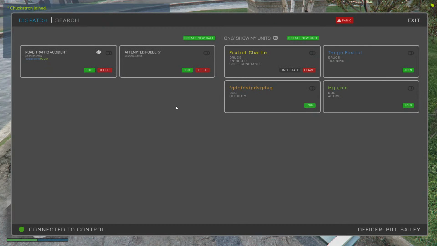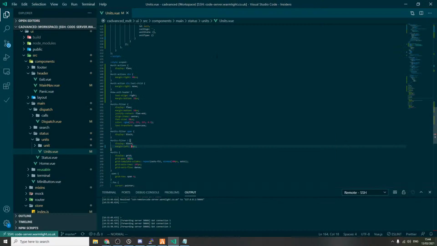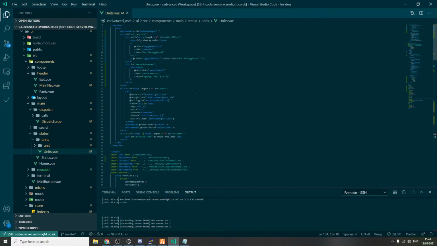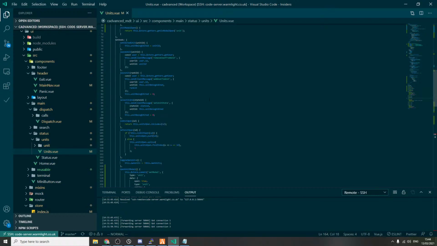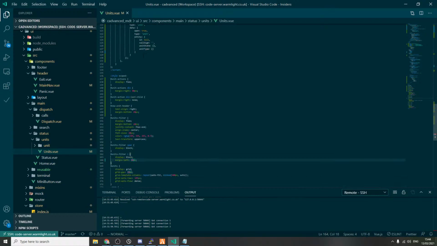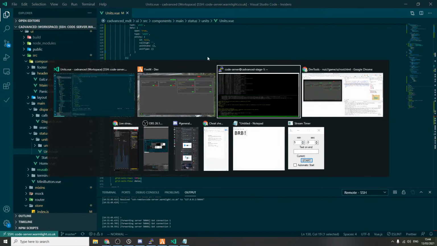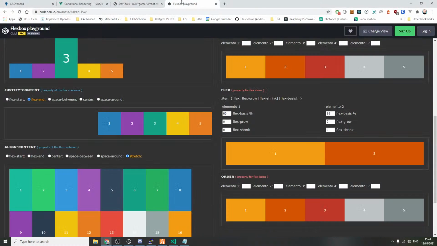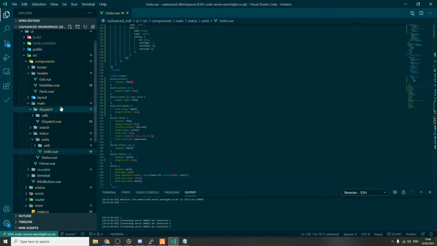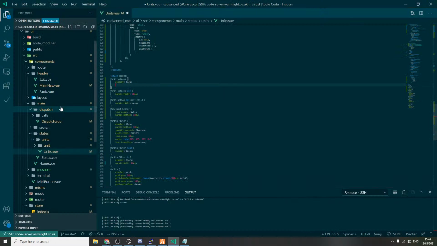Right. Oh, for what? Did I not actually add that to the... Wow. That was a serious fail. So unit actions. Unit actions. There. And I forgot what the name of the property is. Again, it was only like 2 minutes ago. I justify content flex end. There we are. So let's add that.